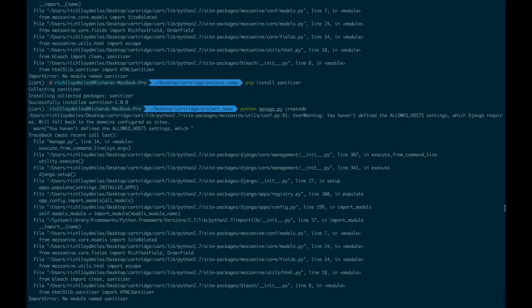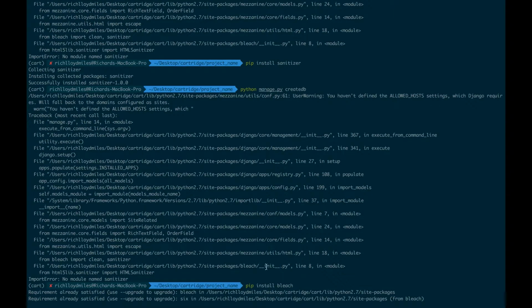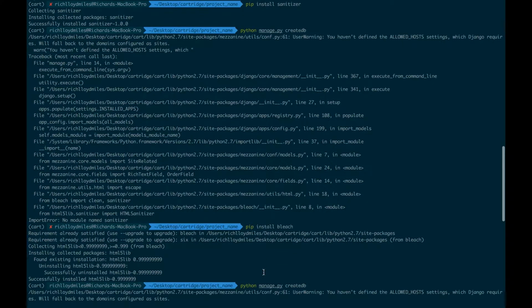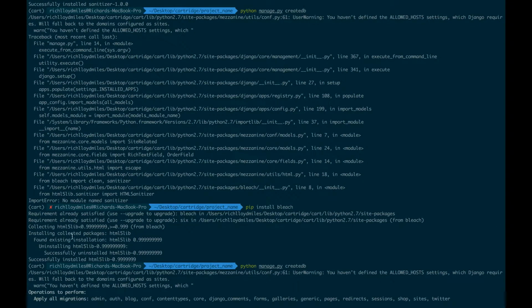Okay, so after a little bit of research, I found that Sanitizer has got a bit of an issue with a package called Bleach. So I just needed to install the Bleach package. I went pip install bleach, and it uninstalled the current one and then reinstalled it again, and that seemed to have fixed the problem.